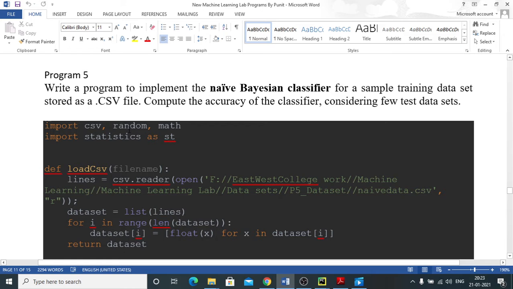So program number 5 is to write a program to implement a naive Bayesian classifier for a sample training data set, which is stored as a CSV file. So we have to compute the accuracy of the classifier considering a few test data sets.